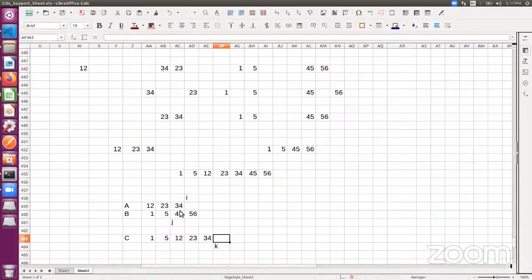Okay, so I repeat this. Since in array A all the elements are traversed, there are no more elements to compare with. So take all the leftover elements in array B and put them in array C. Okay, so now 45, then 56. Now K would come to the end and J also would come to the end. Now we have the sorted array. So this is what would happen in this merge step.